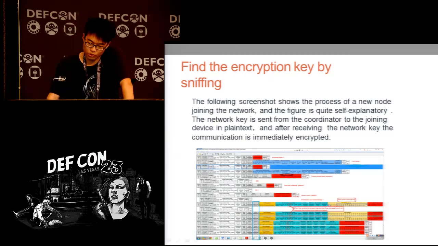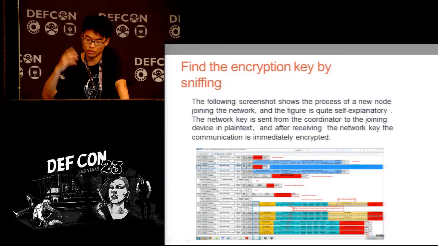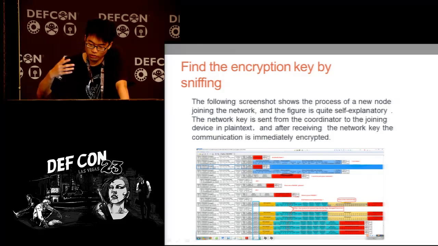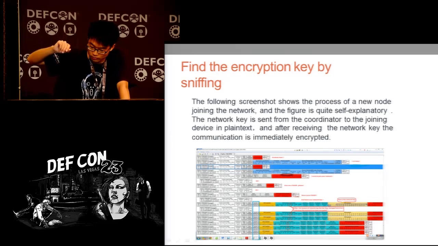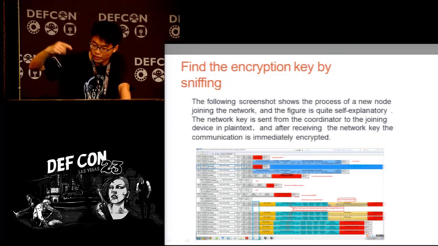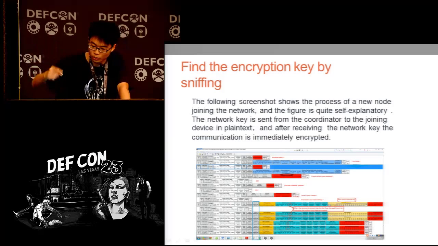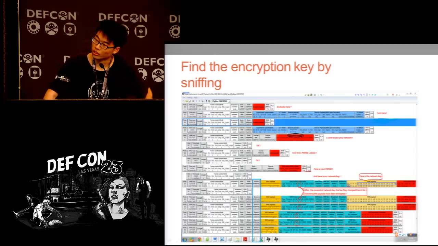So the following screenshot shows the process of a new node joining the network, and the figure is quite self-explanatory. The network key is sent from the coordinator to the joining device in plain text, and after receiving the network key, the communication is immediately encrypted. So if it is encrypted, we can use the key that we find to decrypt it. Here is a screenshot of when you do this.